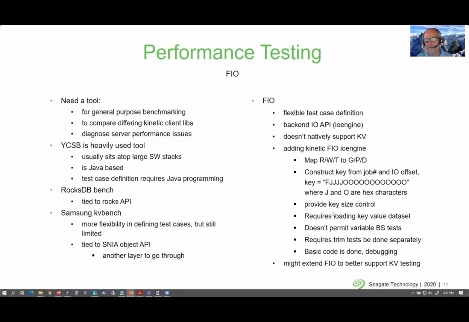That trick requires us to load the key value data set before running the benchmark, which is very common in key value. YCSB has to do the same thing. And we're also providing with FIO a variable key size to test, 16 byte keys versus 128 byte keys, for example. But the basic code is done. I'm debugging it now, and I might extend FIO for better KV testing.